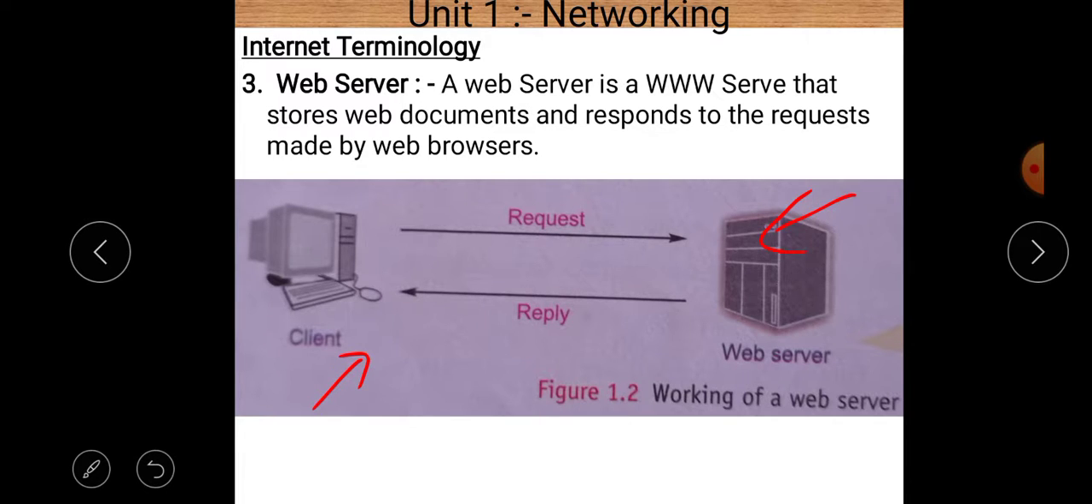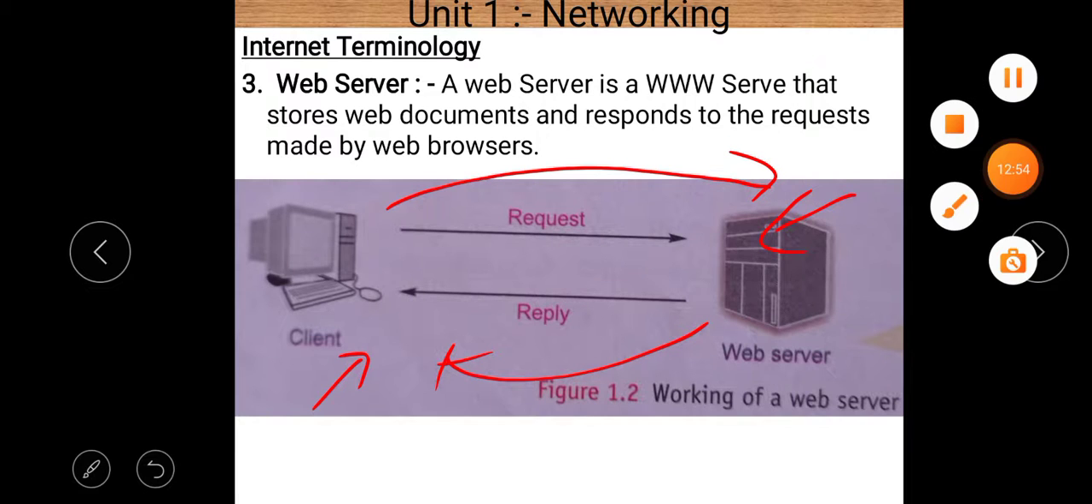There is a software installed in the client computer, that is the web browser. The web browser basically sends a request to the web server. The web server receives this request and replies accordingly. So a web server is a World Wide Web server that stores web documents and responds to the requests made by the web browser. I think it is clear to all of you.